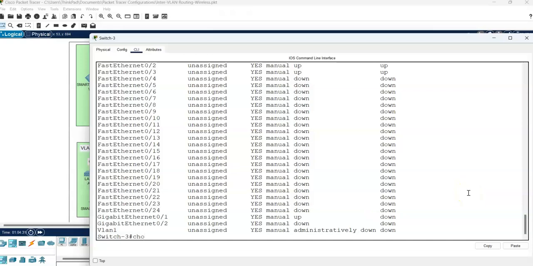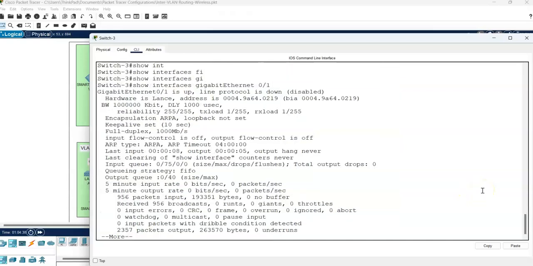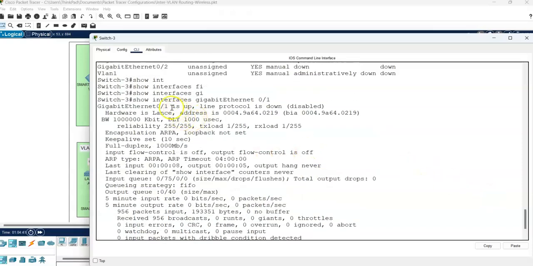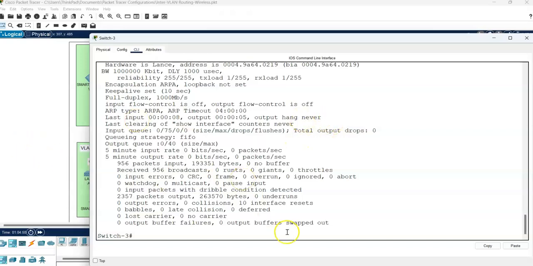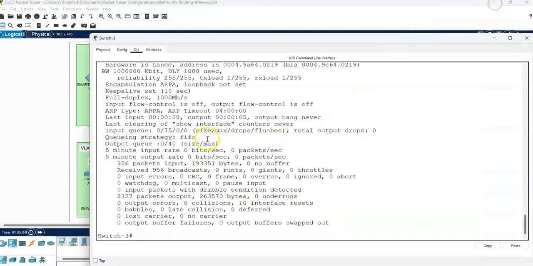We can go to the details and say show interface gigabit Ethernet 0/1. When we do that, we can check what's going on with that interface. The interface is up, but the protocol is down. This can be a cable that's misplaced or damaged, or maybe the access point is down. So if you go back to the diagram, the problem can be here, but we have ruled out that the interface is up. Maybe the cable is damaged, maybe the device is down and not powered on.